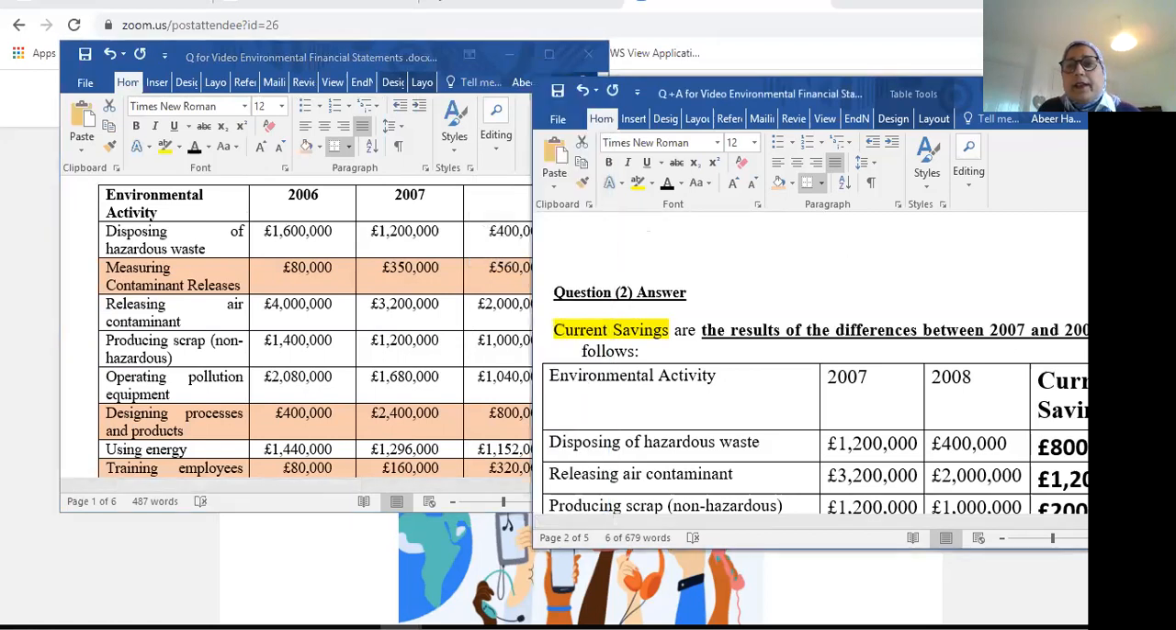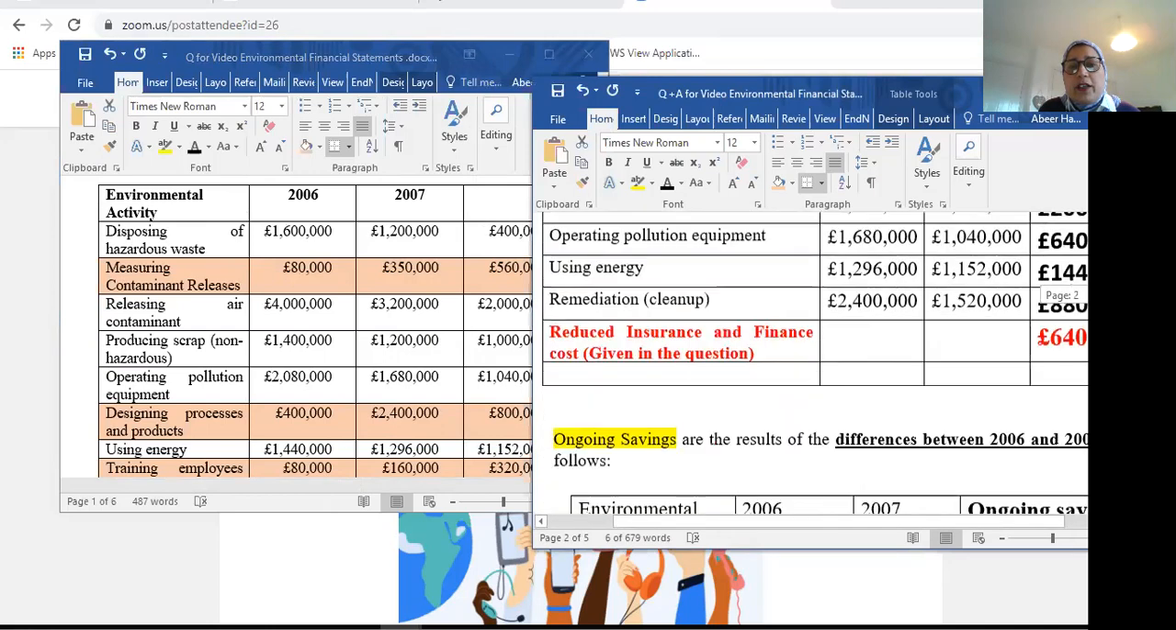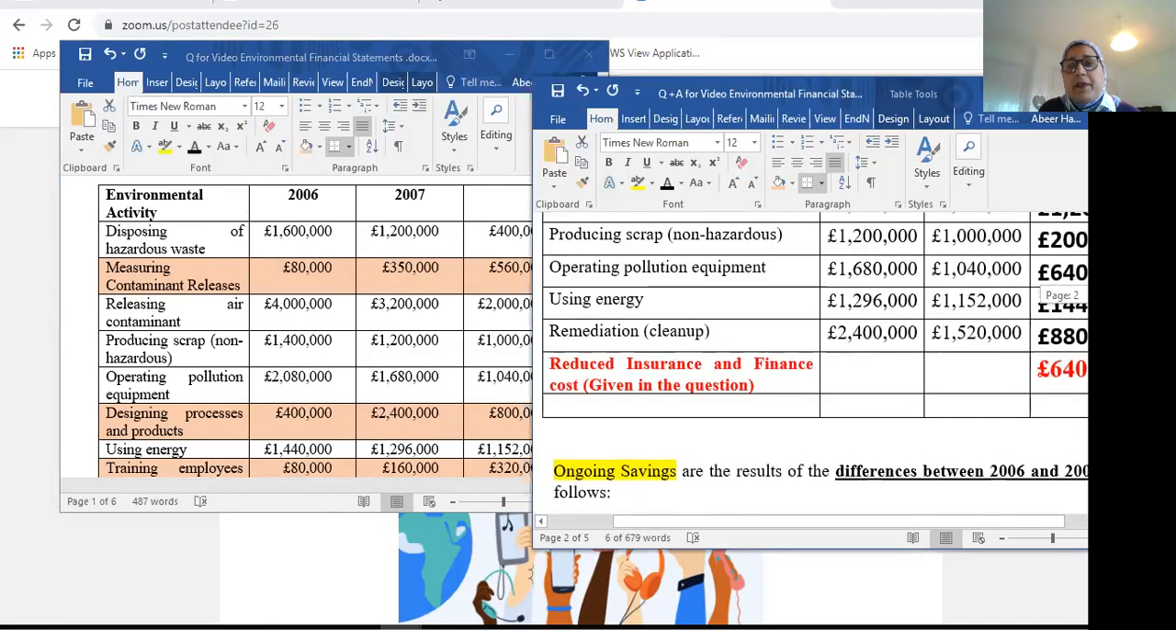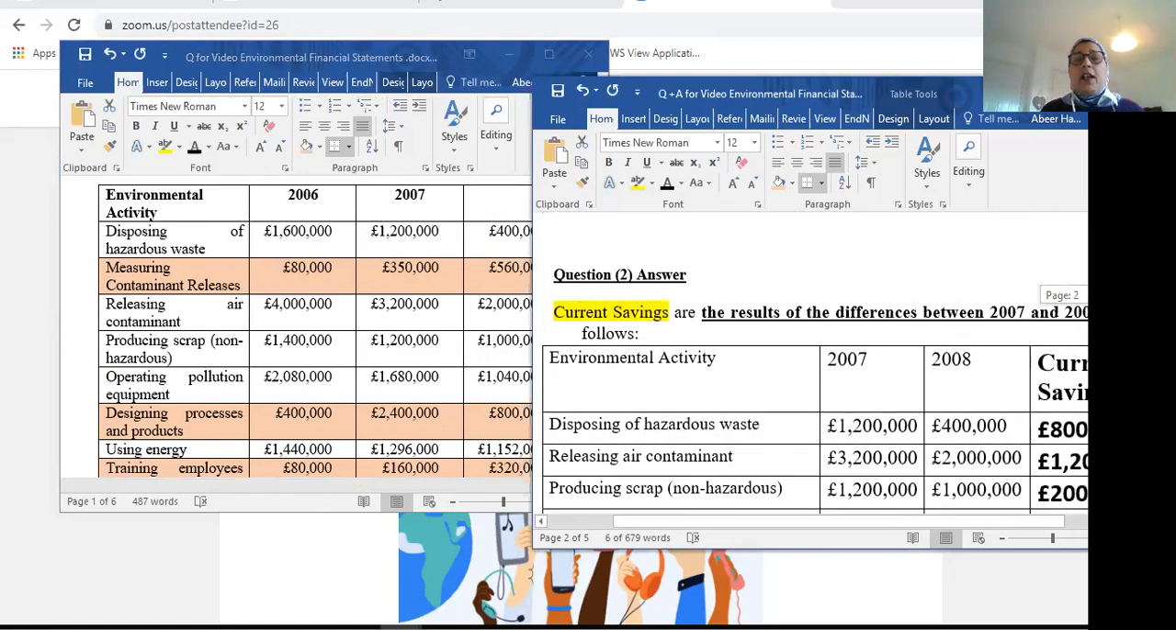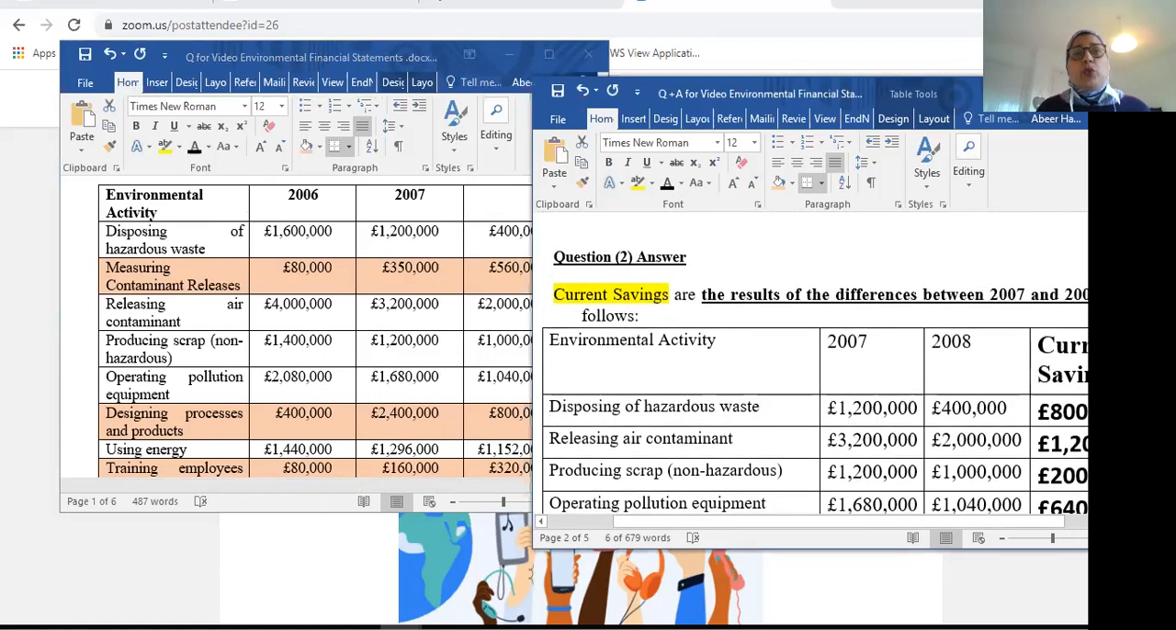Okay, we are going to do current savings, ongoing savings, and then preparing the environmental financial statements. The question asks you to prepare environmental financial statements, but I am telling you, it is very important to do it step by step like that, because doing it step by step will minimize the mistakes, especially in a final exam situation.